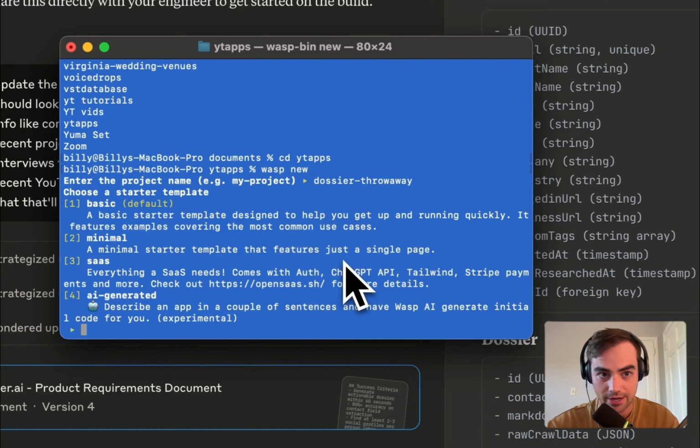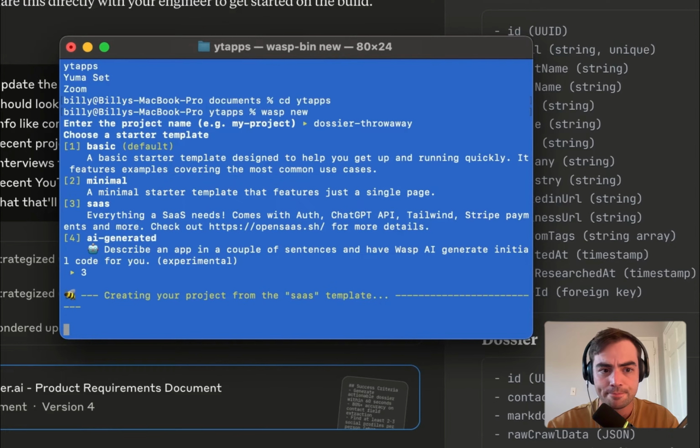Okay, so we're here, we're using Wasp, and you have 4 options: a simple starter template, a minimal template with not much in it, the SaaS template that we're going to use, and then AI generated. So you can actually talk to it like Cursor or Claude or something. So we're going to go with 3 for SaaS. Okay. So it's just going to spin this up for us.